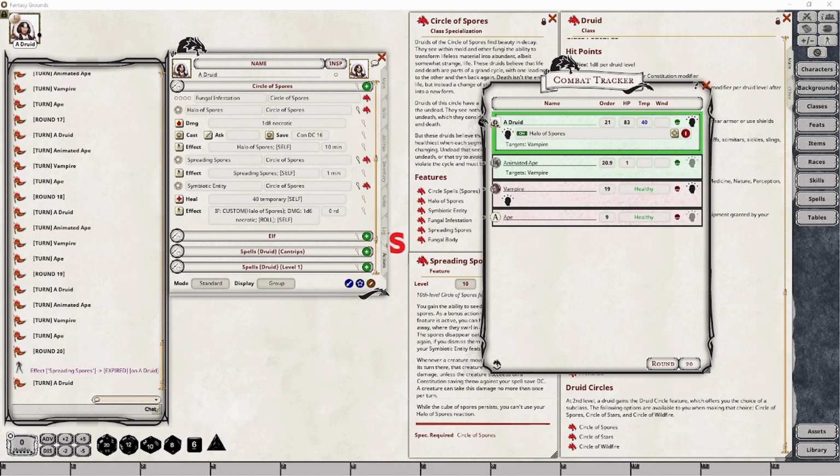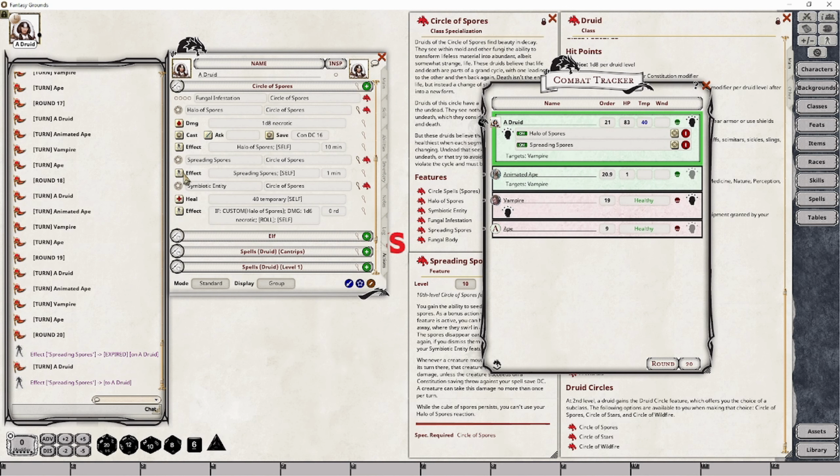This one should do it. There we go. Now, the Halo of Spores returns back to our radius around our character, whereas the other effect is now gone. So this literally is just an effect to indicate that Spreading Spores has been used. If you activate it again, you send it to a different location, it's going to be there for 10 rounds.